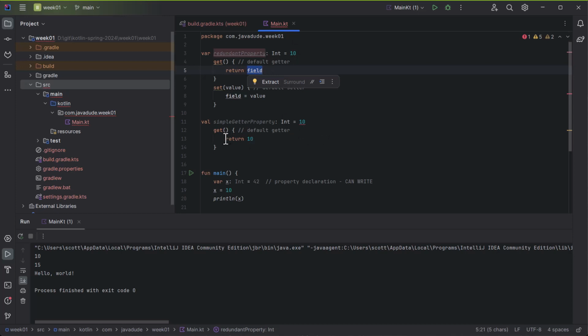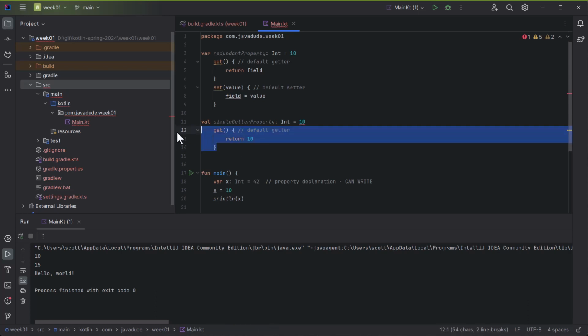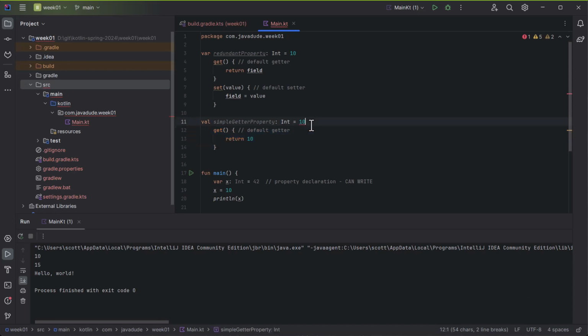And if you're never mentioning the word field inside your getter, or if you have a val, the getter or the setter, then there's no place to store the data. Kotlin looks at this and says, oh, you're always returning the same value, you're computing it. I don't need to have a place to store the data. So it doesn't define a backing field for you. So let's say no backing field.